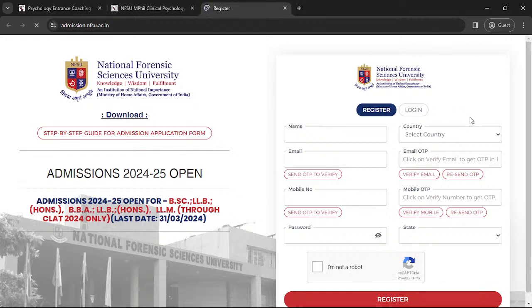Here you can see two options are there. We are officially on the website of NFSU. The two options are register and login. So firstly, we have to register. Put in all the details very carefully. There should not be any error. So we'll start filling out this application form.